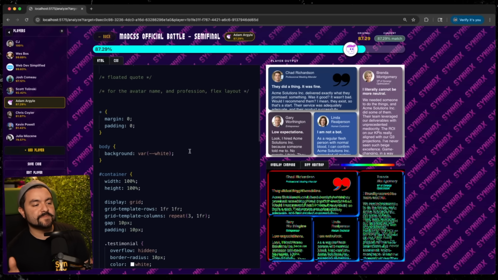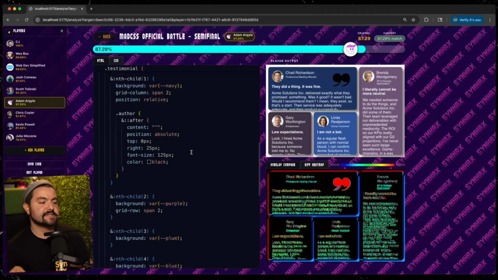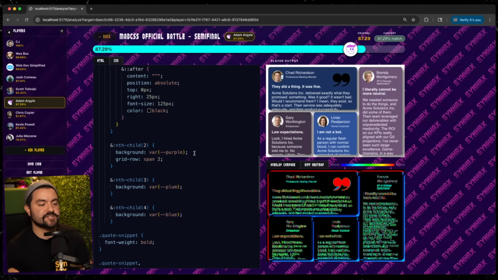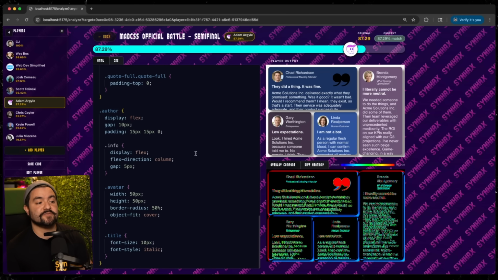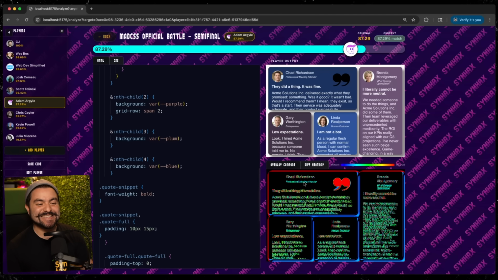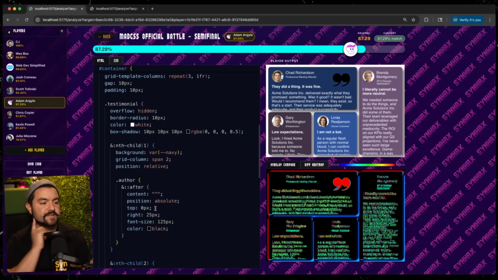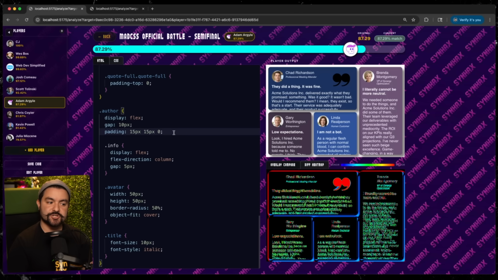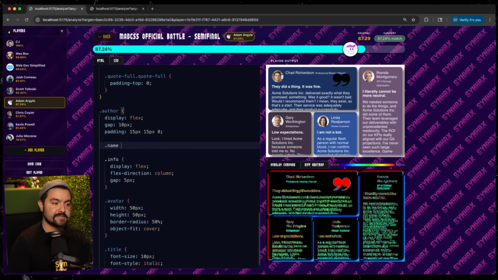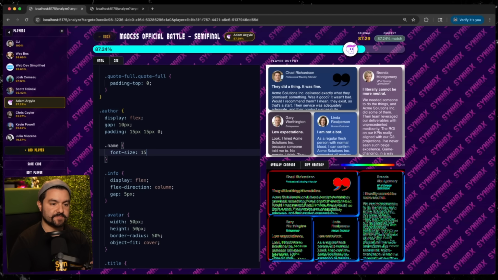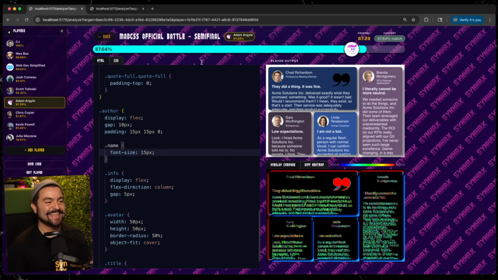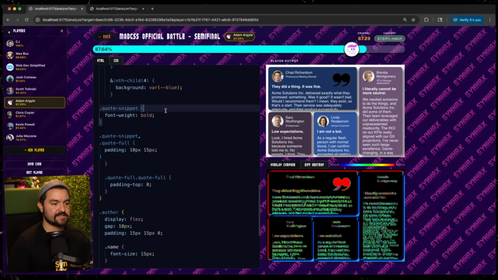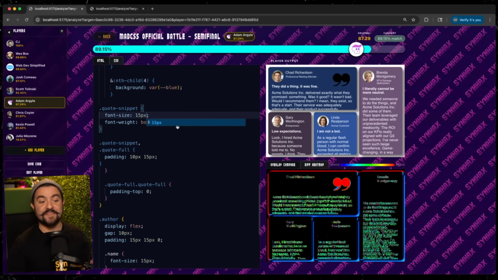Now, taking a look at Adam's solution, this is one of the mistakes that they made in round 1 of the challenge as well. They didn't lock in any of the font sizes. And so you can see that the text is just ever so slightly off. So if we target the name selector, which he did not have, and set its font size to 15 pixels, we can see that that locks in. And then the quote snippet has a font size of 15 pixels, and that also locks in.